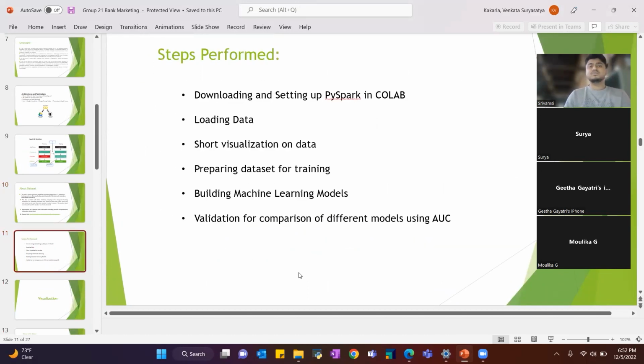Coming to the steps performed here: downloading and setting up PySpark in Colab, loading the data, short visualization on data, preparing datasets for training, building machine learning models, and validation for comparison of different models using AUC. We used PySpark here because the data is too large, and when we wrote the code in Python, it was taking a lot of time to run. So we used PySpark to streamline the workflow.